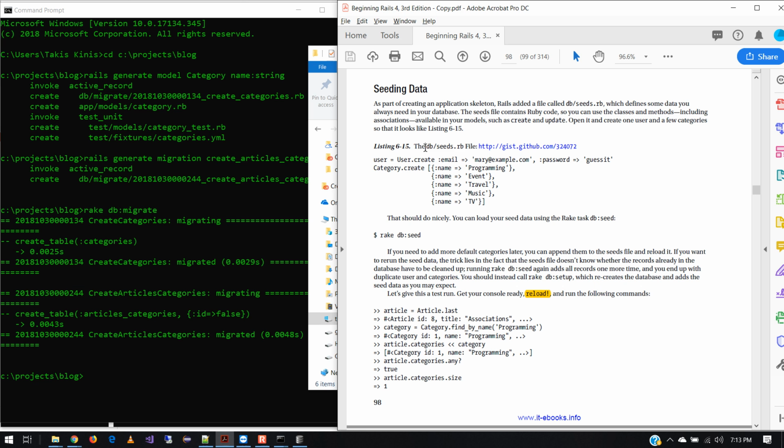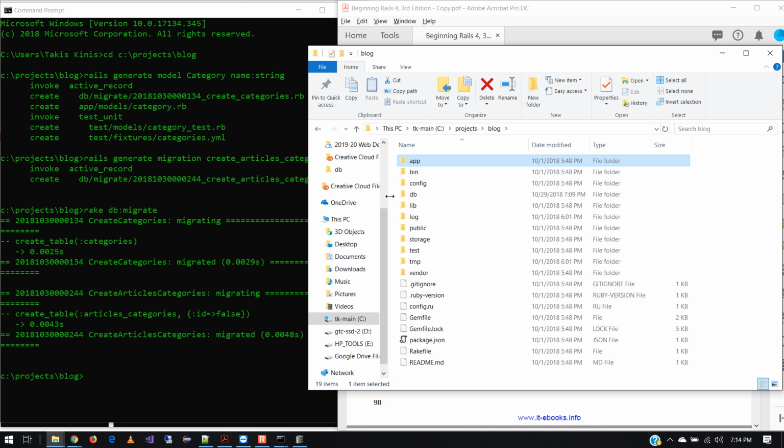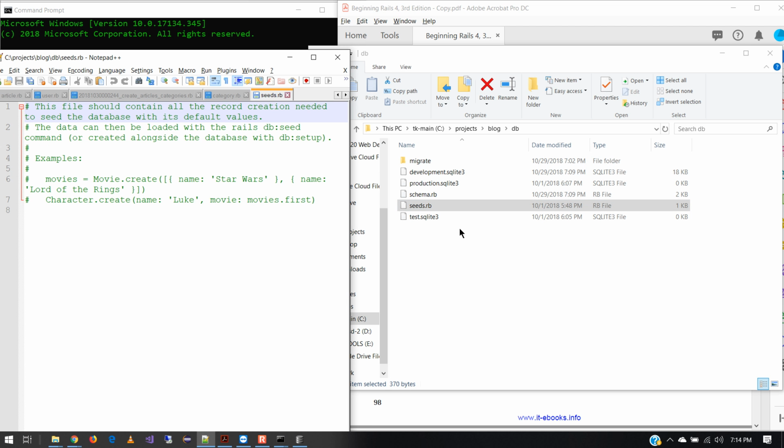So we're going to go to the db seeds rb file. Let's go find that. So blog db seeds. We have a seed file here. We'll open that up in Notepad++, and you notice there really is no code in here right now, and they give you examples and comments. Now you can blow the comments away if you want. Frankly, I'm just going to leave them.